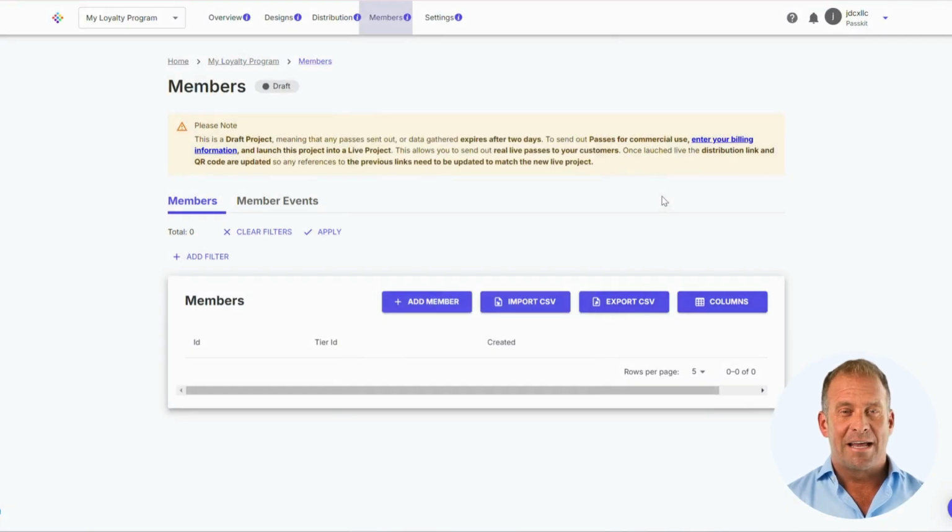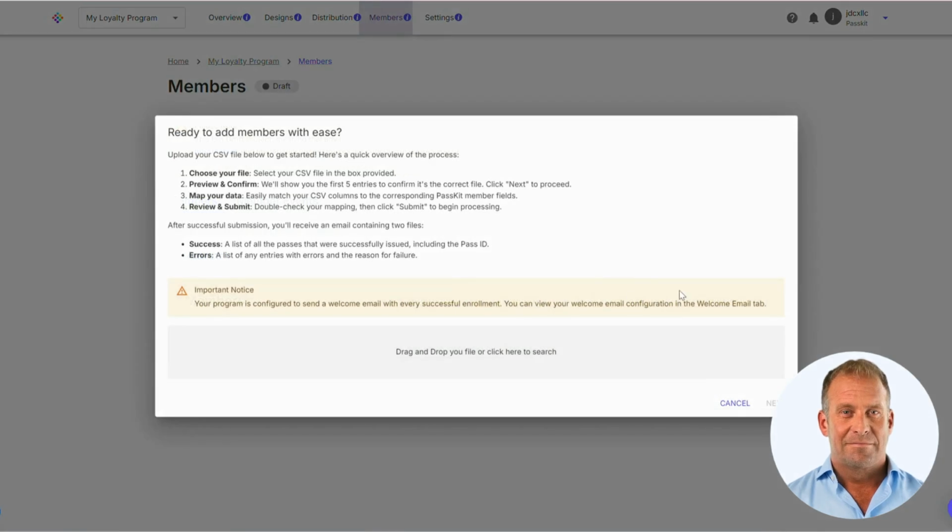The most efficient way to add members to your program is by importing a CSV file with all their details. You can drag and drop the file and import large amounts of members at once.